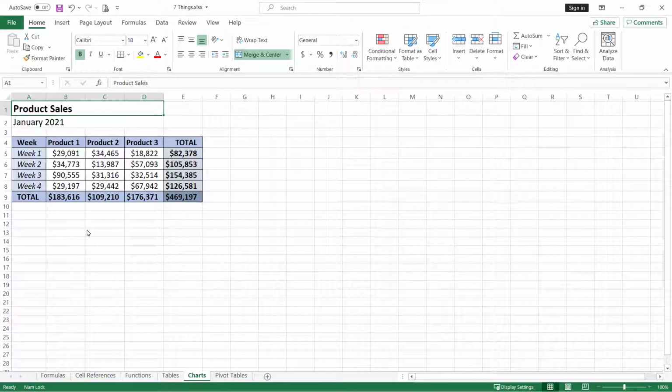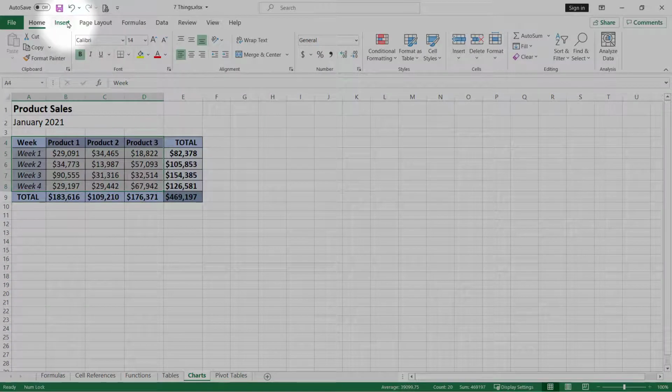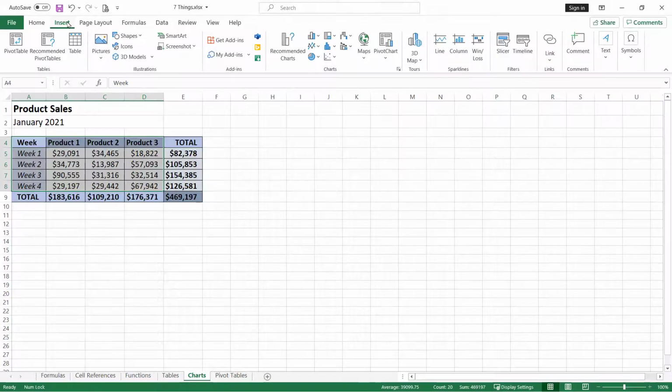If you wanted to create a chart to visualize the sales for these 3 products over the past 4 weeks, first, you'd select the cells to include in the chart, which are cells A4 through D8. Then click on the Insert tab on the command ribbon to access Excel's charting commands. The easiest way to find an appropriate chart for your data is to use the Recommended Charts icon.